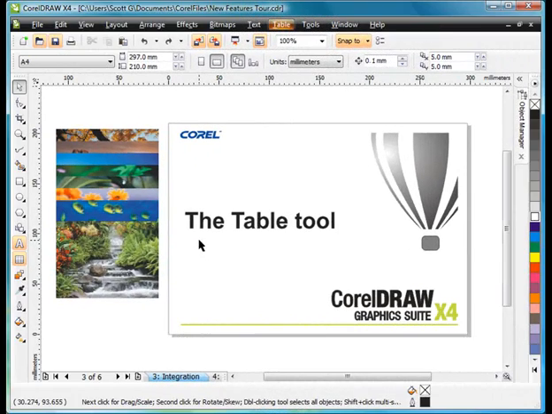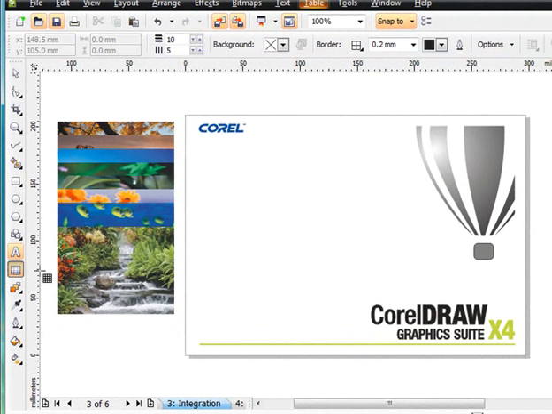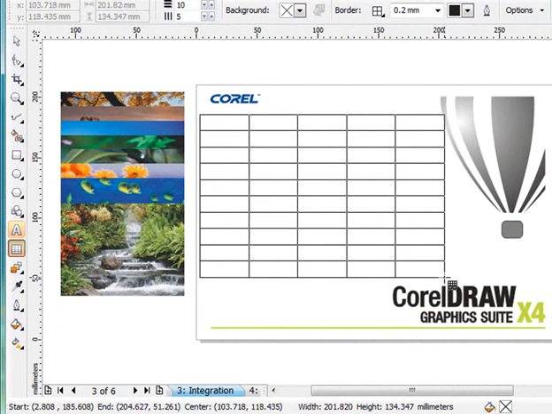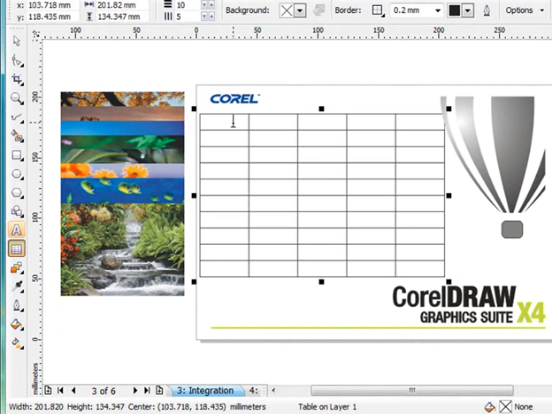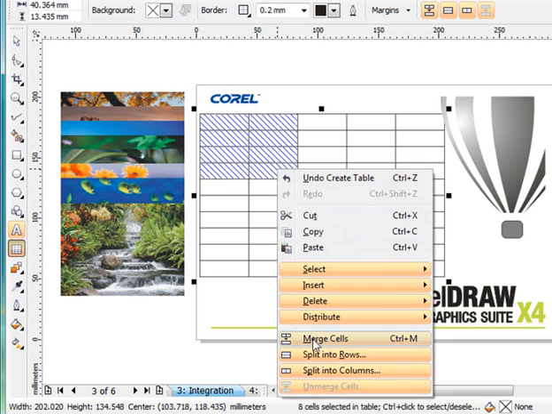I want to demonstrate the New Table tool, so I'm going to delete this, select the New Table tool, and you can choose your columns and rows on the property bar, and then simply click and drag, much like using the graph tool. With the table tool still selected, I can select a number of cells, right click and then merge those cells together.